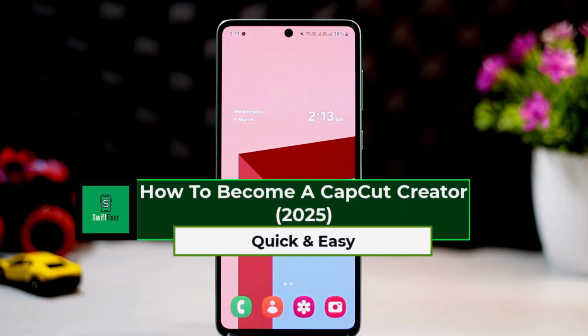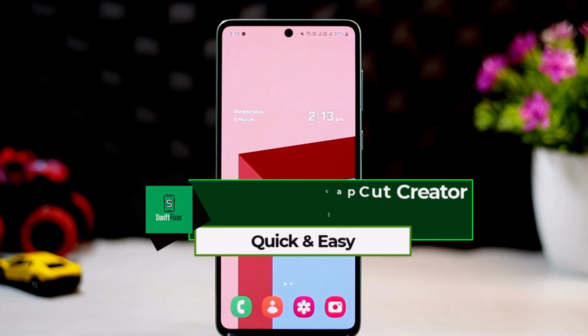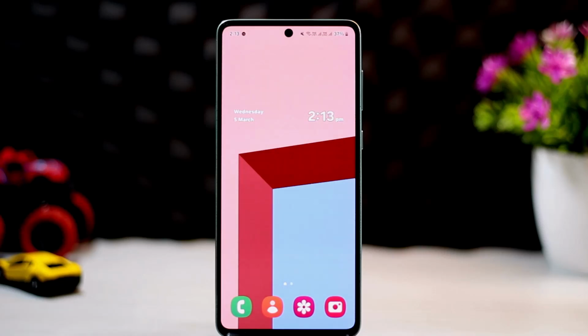In this video today, I'll guide you on how you can apply to become a CapCut creator. The process itself is pretty simple and easy, so let me guide you through it.